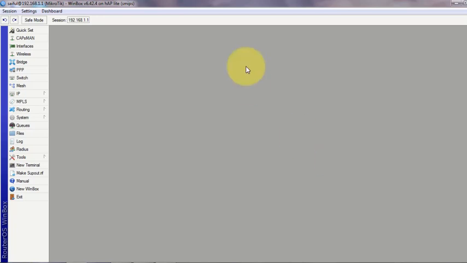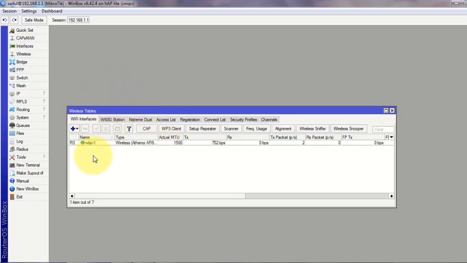First we go to the wireless menu. I already have a Wi-Fi configuration in this Mikrotik. Let's not focus on this. We will create different virtual interfaces in this Mikrotik. In Mikrotik there is a feature called virtual AP, which is treated as a new interface with a separate SSID and separate security profile. So we will create two different virtual interfaces.